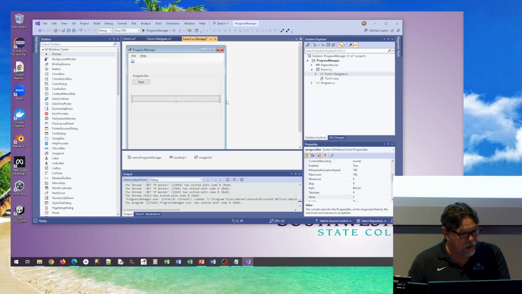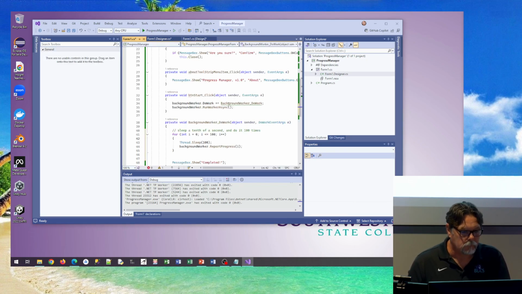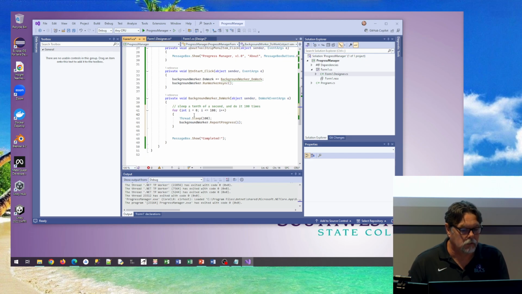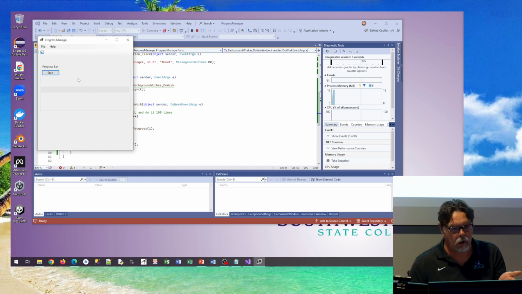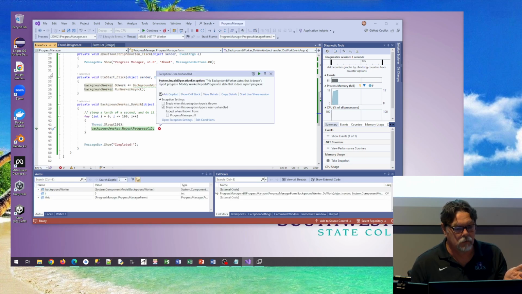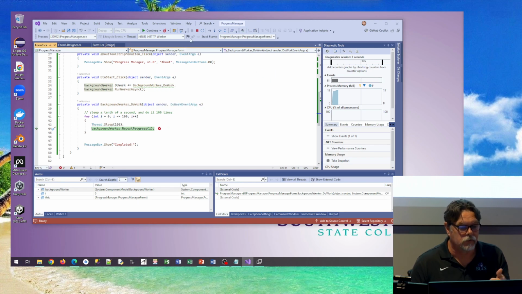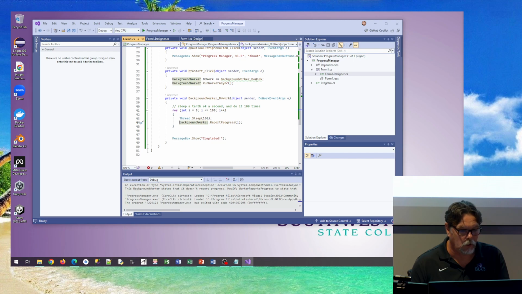All right, so now I've got this 0 to 100, and in my code here, I'm counting from 0 to 100, and I'm reporting my progress. Let's see if that has the effect that we want. No. Doesn't report progress. So there's other stuff that I have to do.